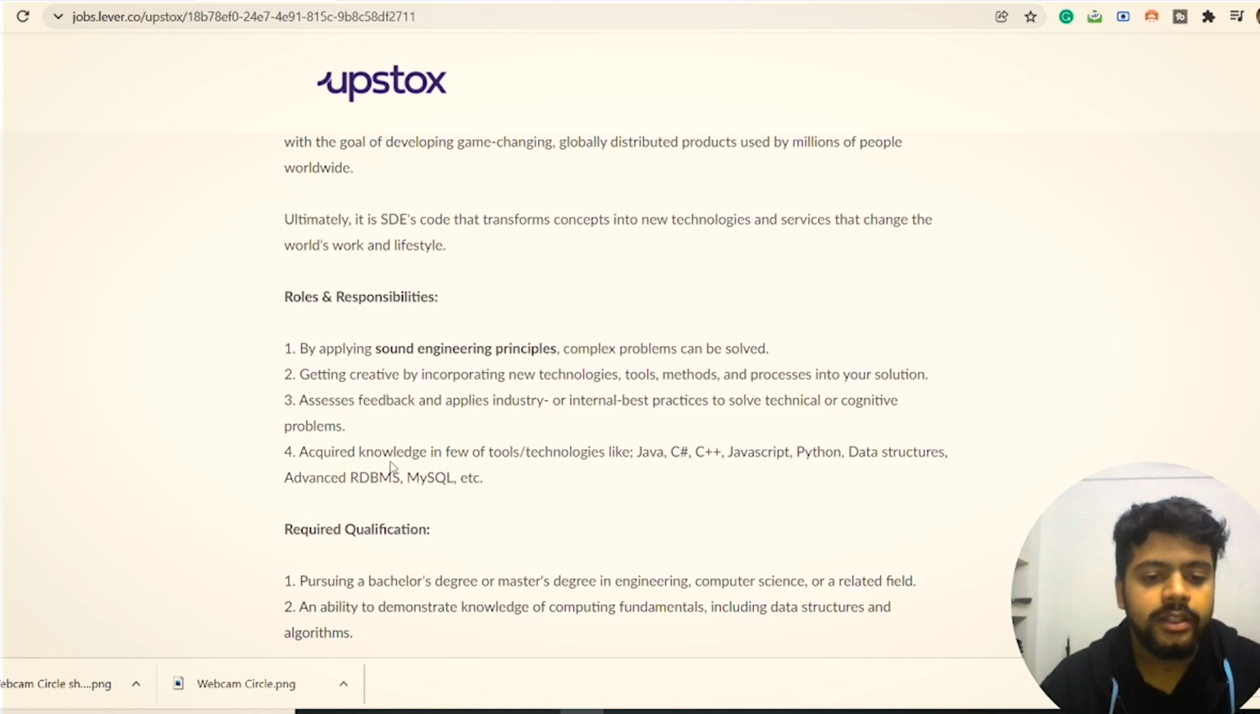So they have mentioned that they require a candidate to have basic knowledge of tools like Java, C#, C++, JavaScript, Python, DS, advanced RDBMS, and MySQL. So if you've done any project on these technologies or you're familiar with these technologies, then you can mention this as one of your skills.